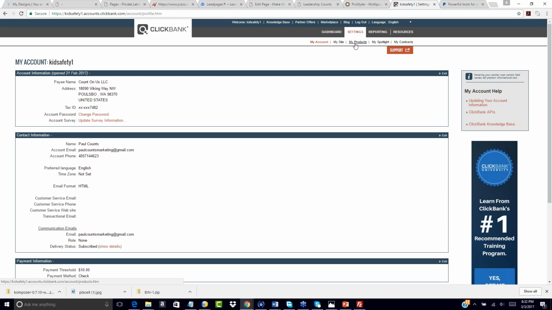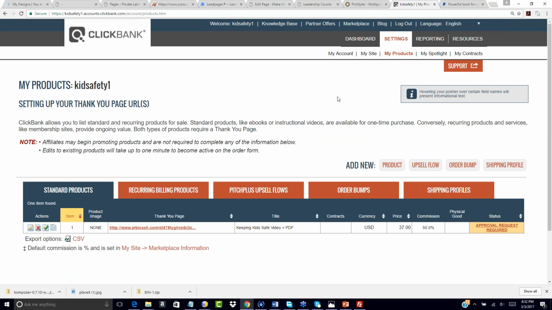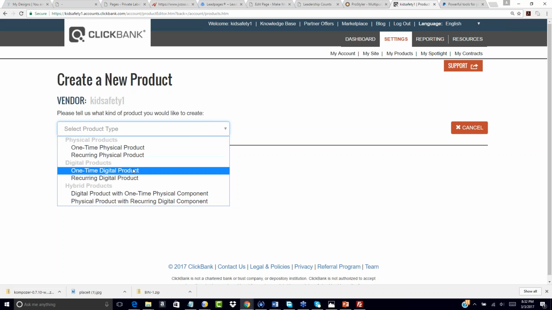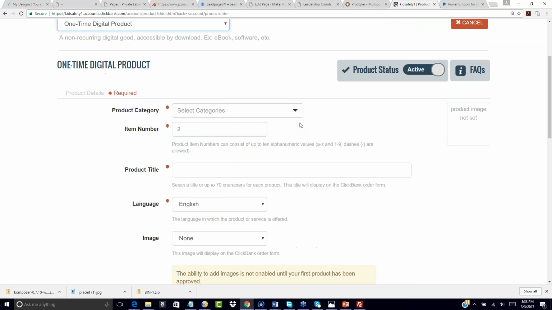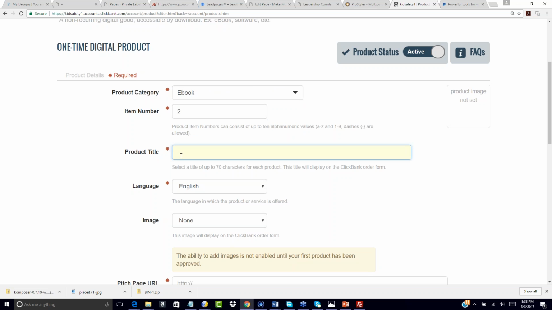So the next thing you do under Settings is go to My Products. You go to Settings and My Products. And you're going to go up here to where it says Add New Product. You're going to select product type, and it's a one-time digital product. So let's go ahead and do that component here. And we'll set up our one-time digital product. And then we'll go down here to our category. This is going to be an ebook. Item number 2, and this is going to be called Leadership Counts.